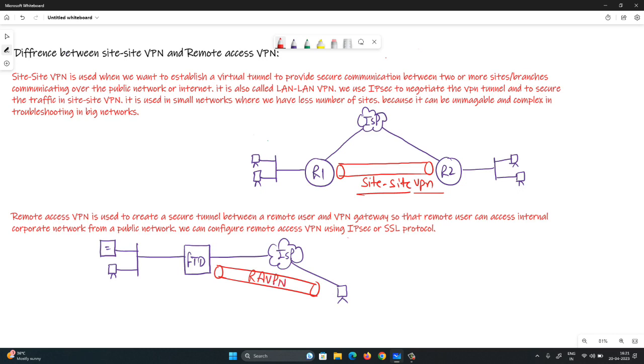Here we can use IPsec protocol to negotiate the VPN tunnel and to secure the communication within this VPN tunnel, or we can also use SSL protocol.